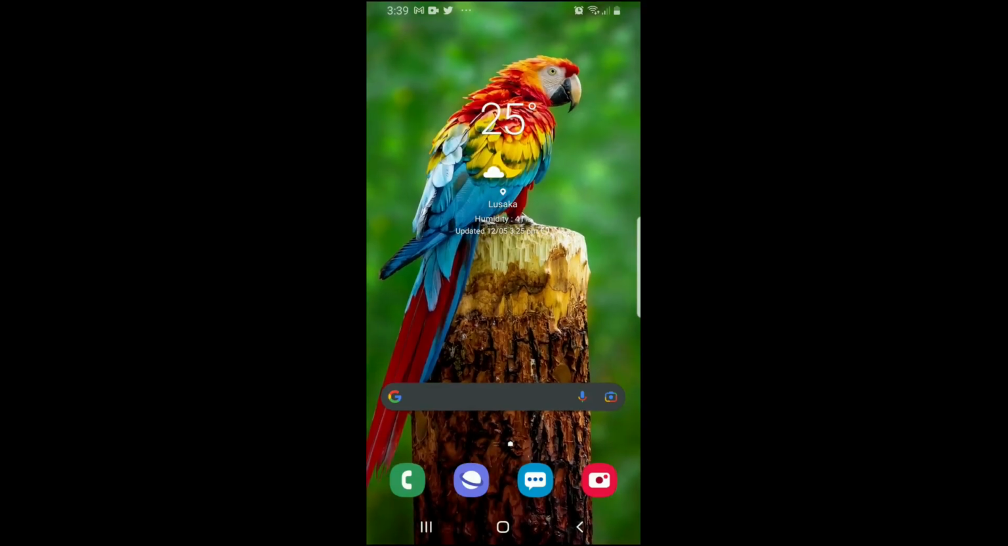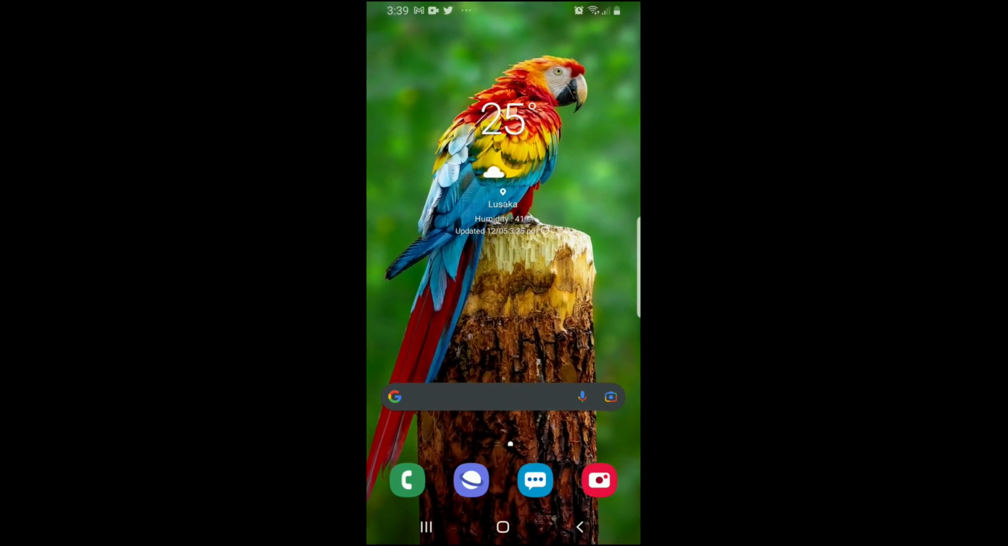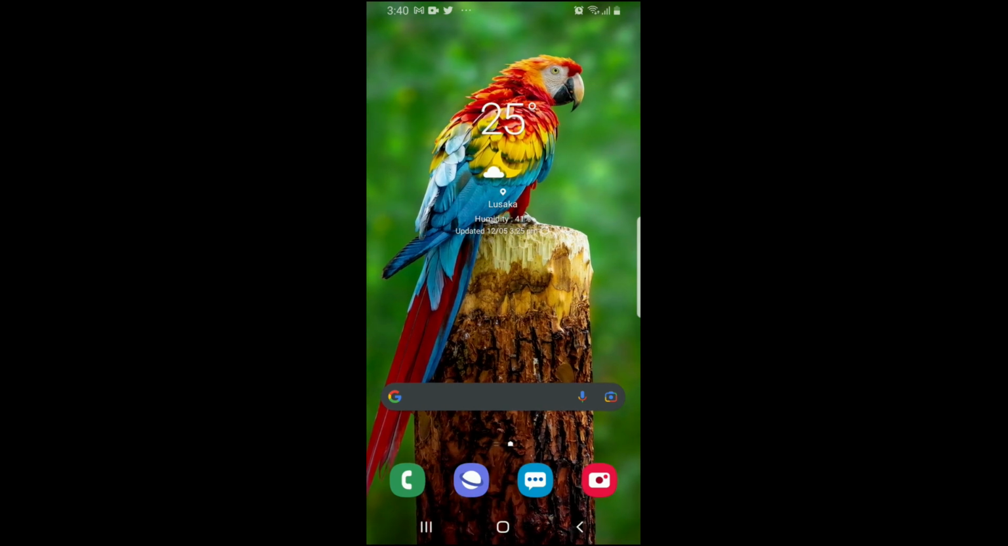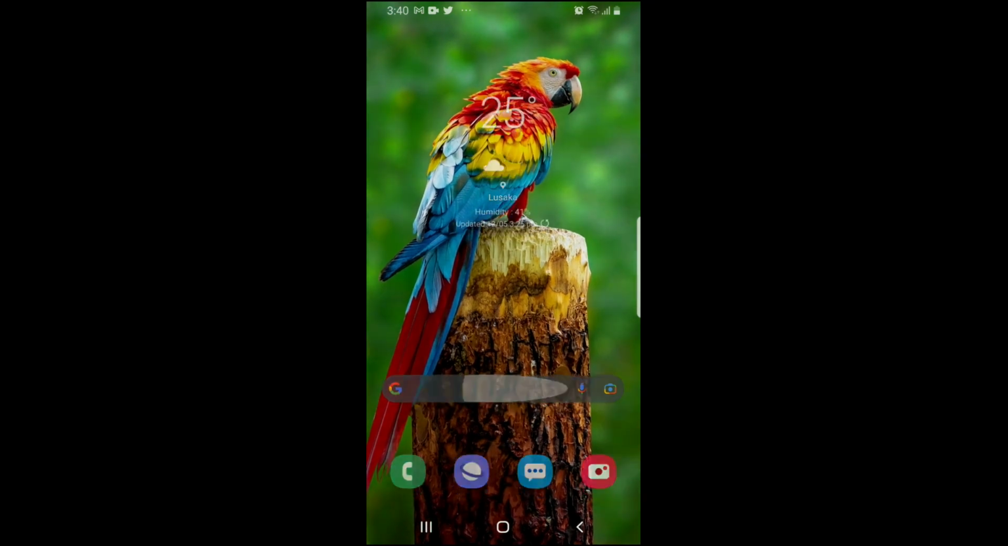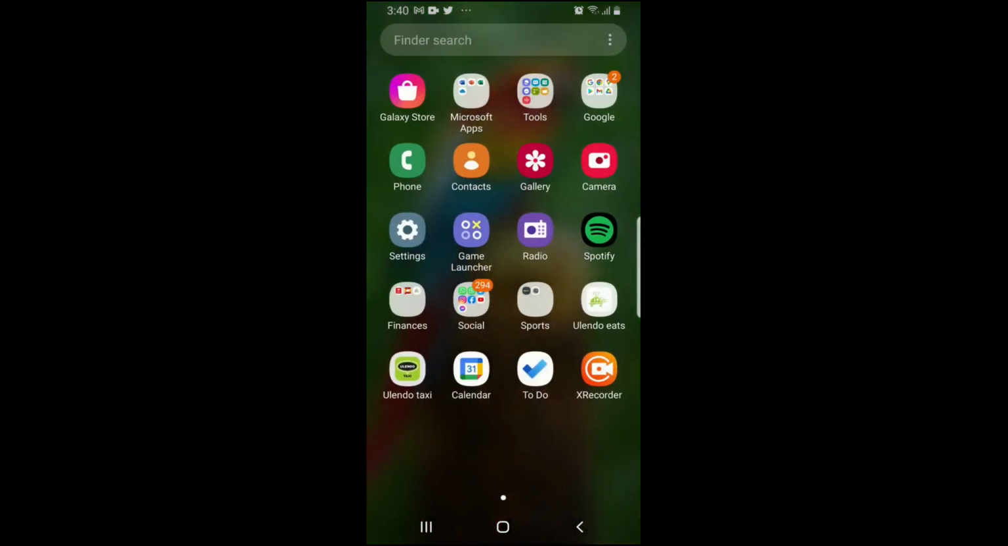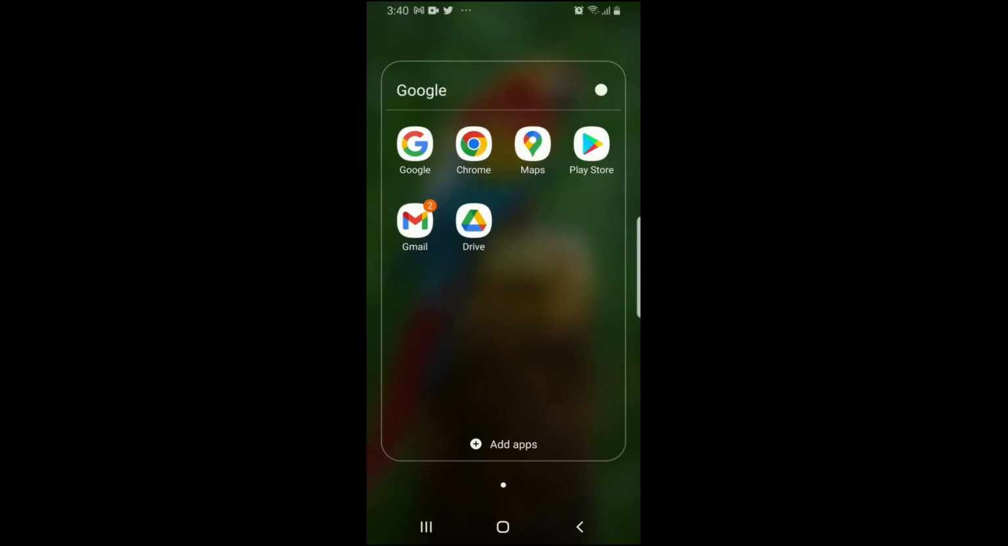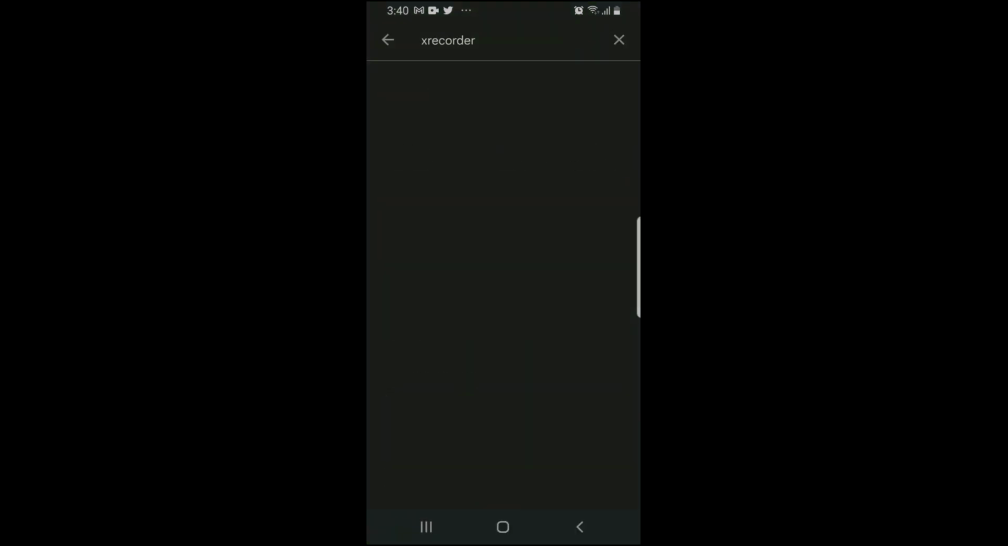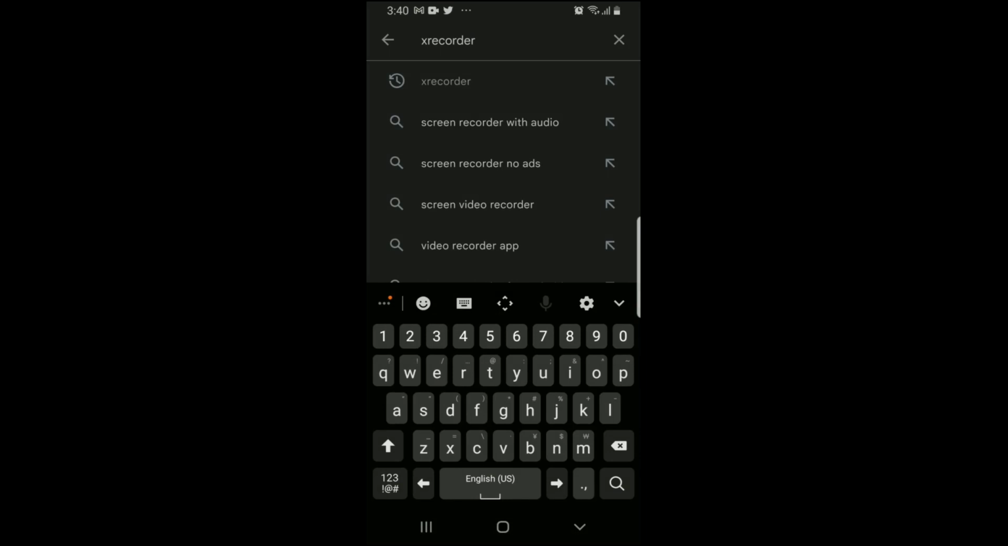Hello everybody. Today I'll be showing you how to create a virtual card that you can use for online payments on any platform. You can go to your Play Store and search for Barter.